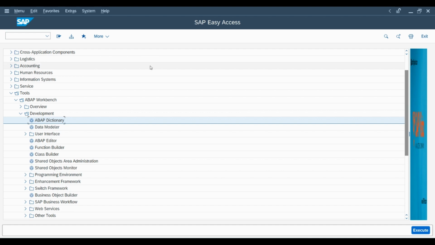That's on this particular topic, just how to log in and how the look and feel of your SAP system is via GUI logon. Thank you.